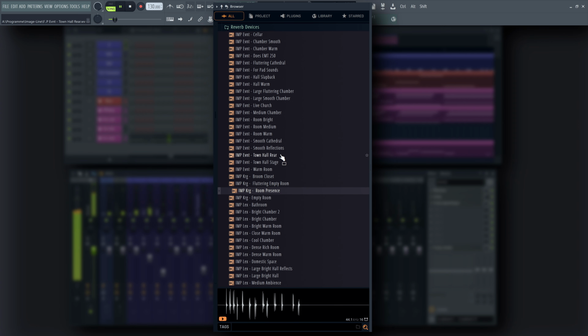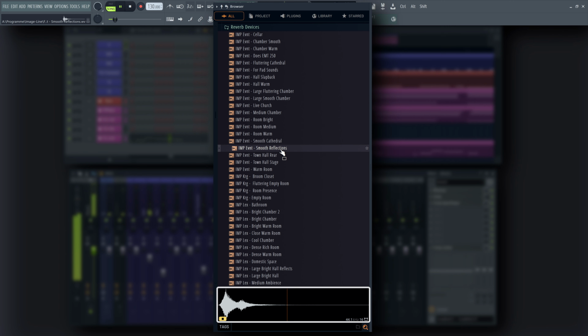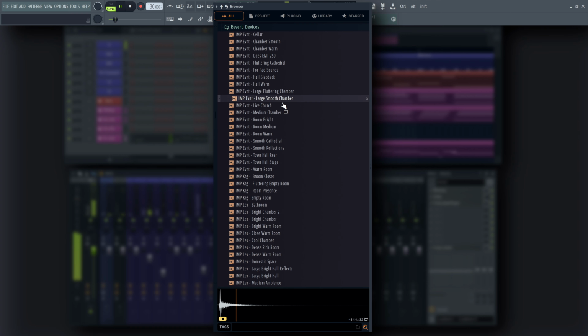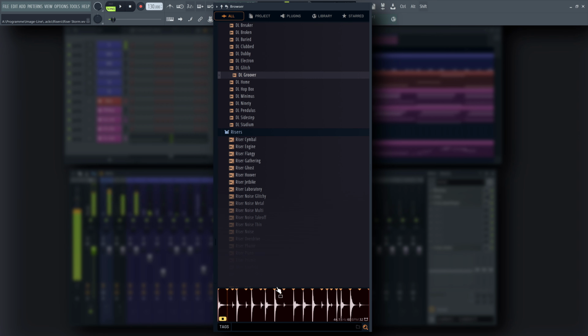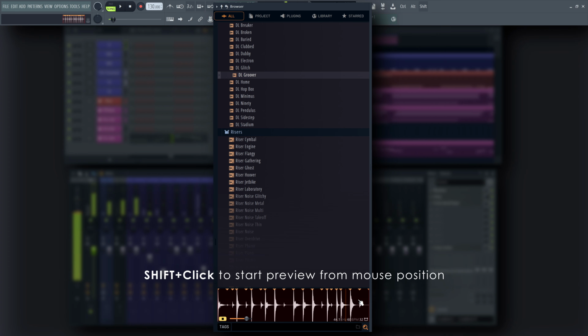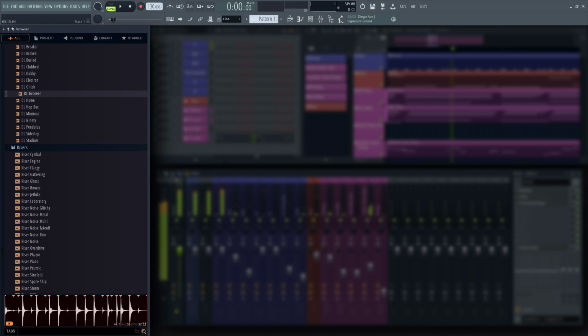Click on any type of content to preview it in the preview display. If the content you clicked is audio, FL Studio will play the file to pre-listen. When you're previewing a long file, you can shift-click in the waveform to start playing from that position.